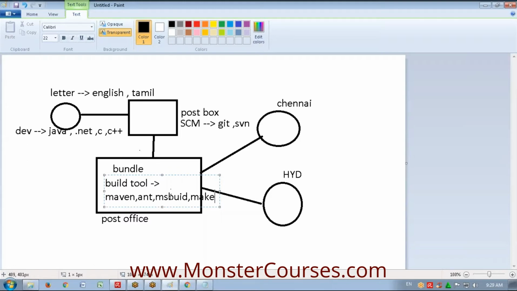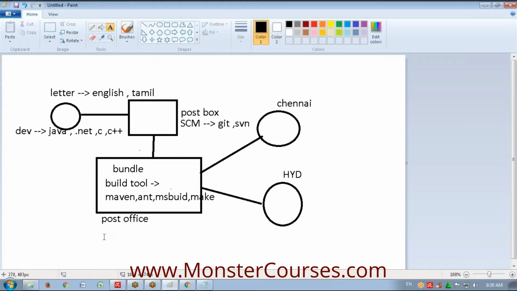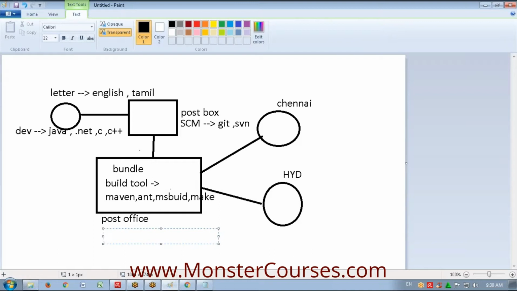It is a small tool. Everything is a command: you put the command and give the input file to it. And make is for C and C++. So there is a build tool called make. What will be the output of this build, or the output of the product? It can be a jar or a war, or an exe or a DLL, or it can be a tar file. Simple.